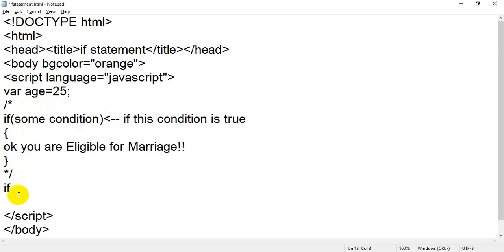So first I have to write if, then inside circle bracket I have to write some condition. Which condition? I have to check whether the age is greater than 21 or not. So I have written age is greater than 21. This is my condition. What is age? Age is a variable in which I have stored some value. That value I have to check.